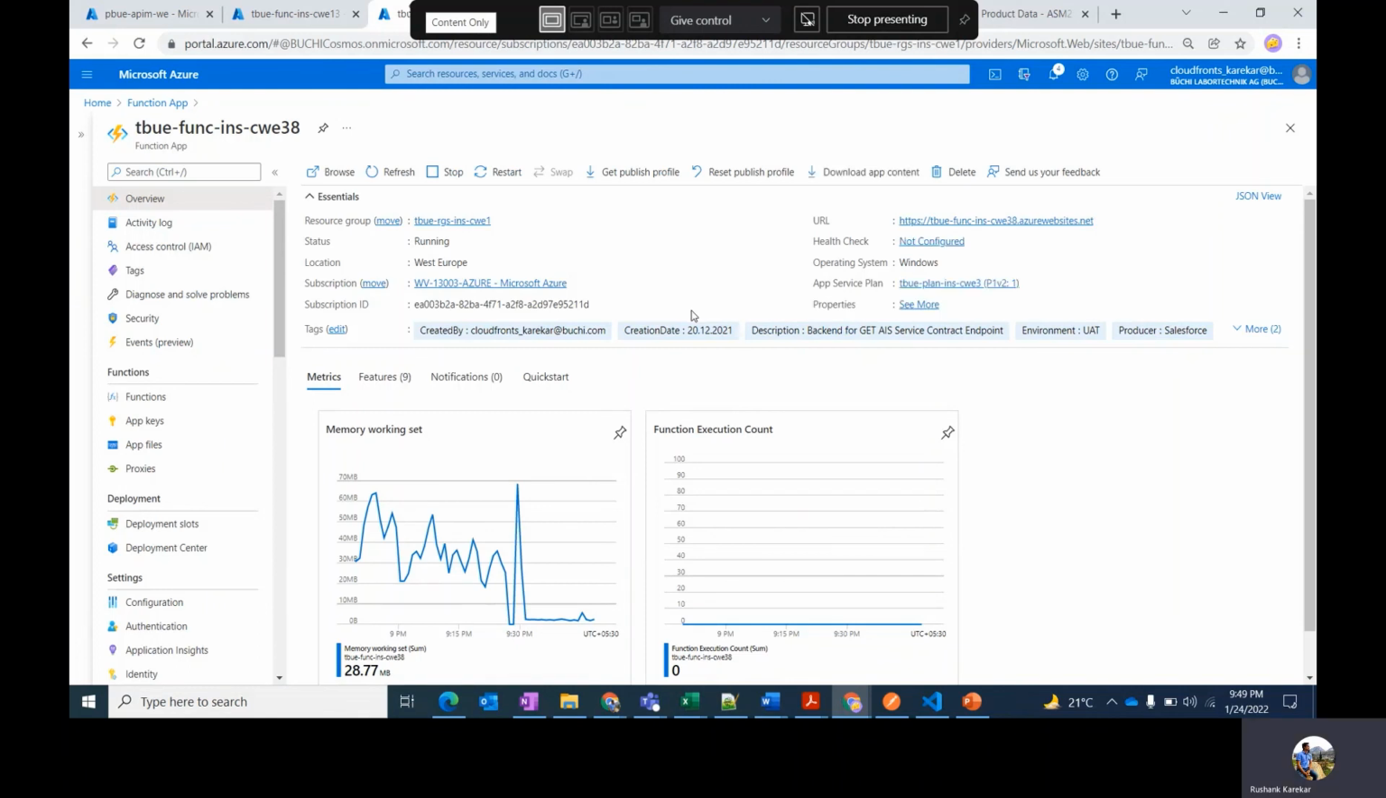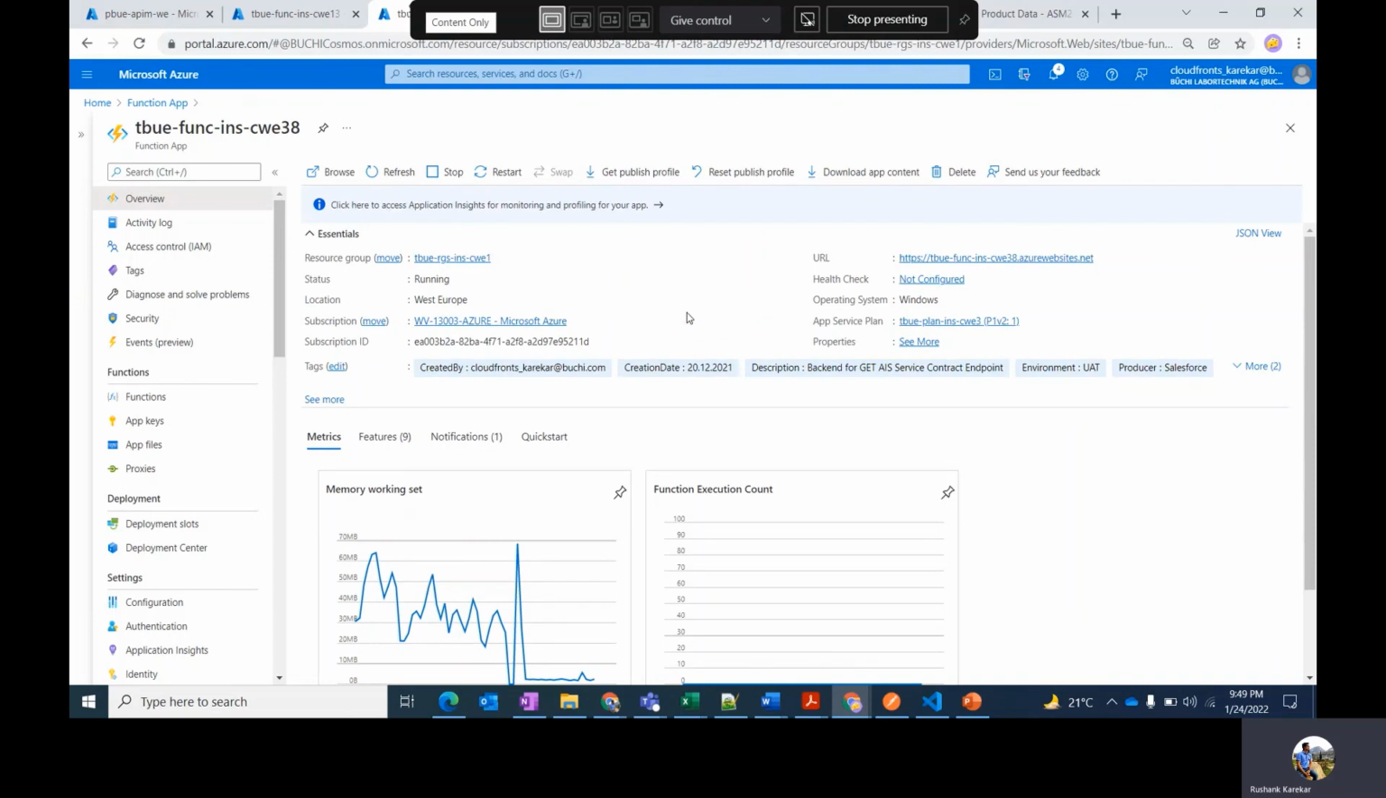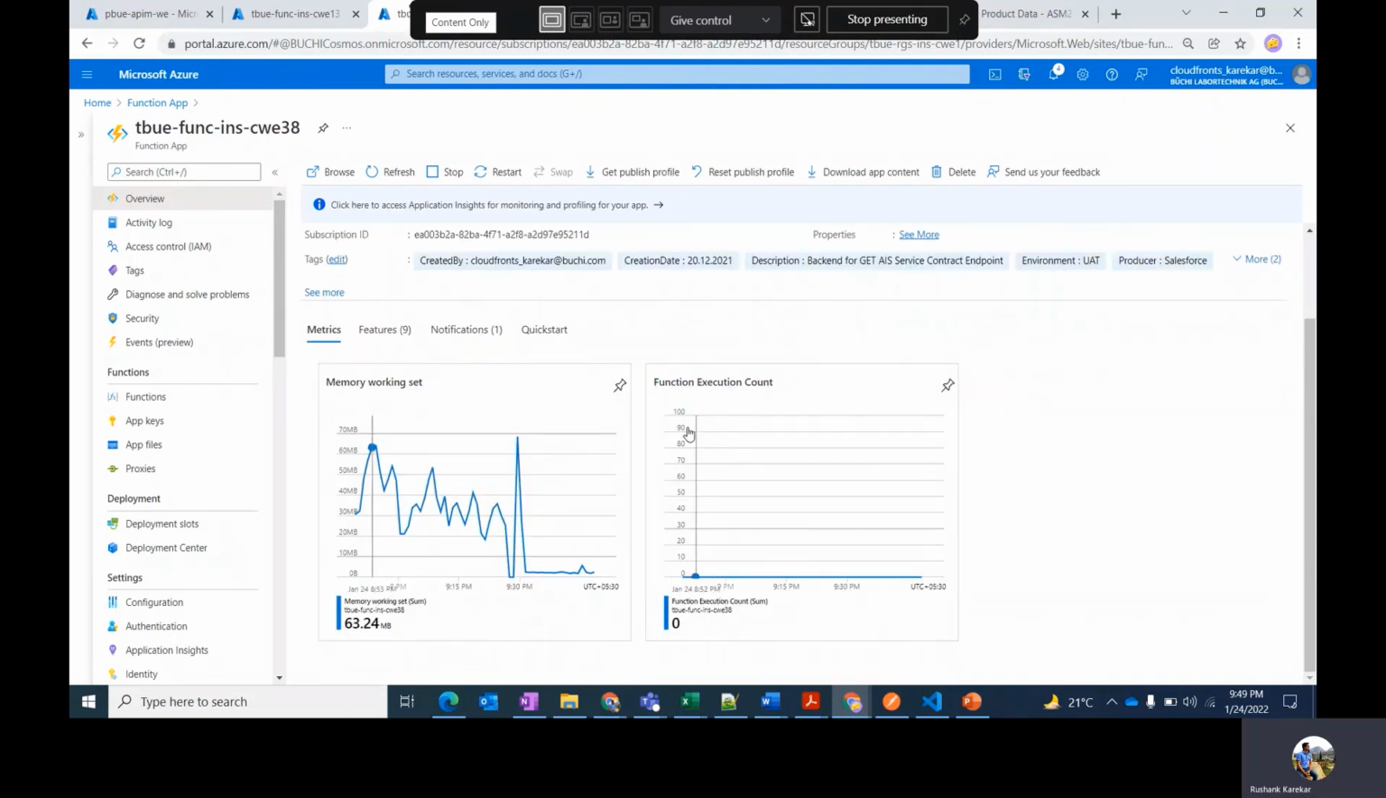Hope you have learned how you can use Bicep files to deploy your resources to Azure. It's a very simple and efficient way in which you can deploy your resources.